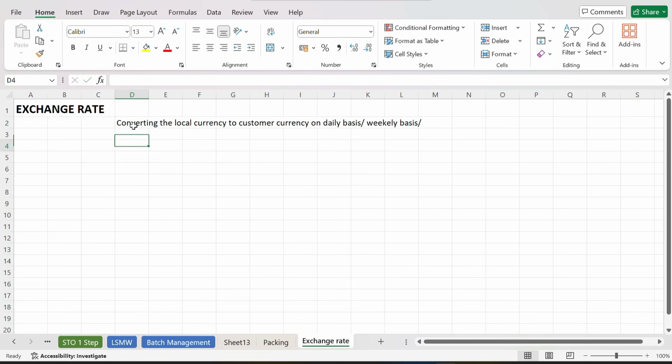For example, USA follows USD as the currency, and European countries follow the euro, and we have AED and we have GBP. All these are foreign currencies. The Indian currency is INR. So whenever India is transporting the products to any of these countries, we have to maintain the exchange rate.